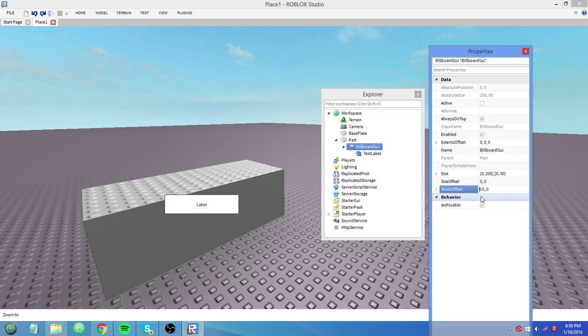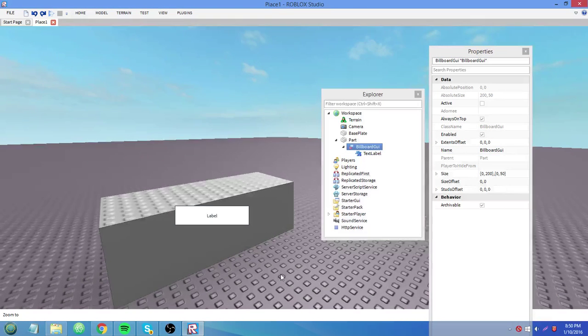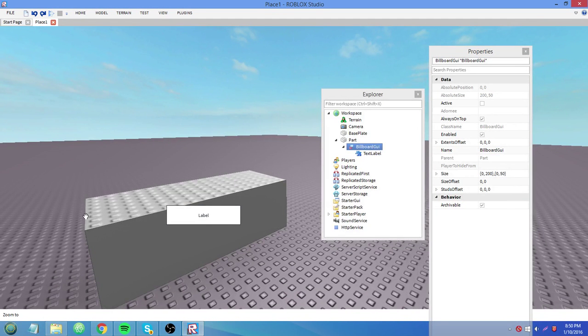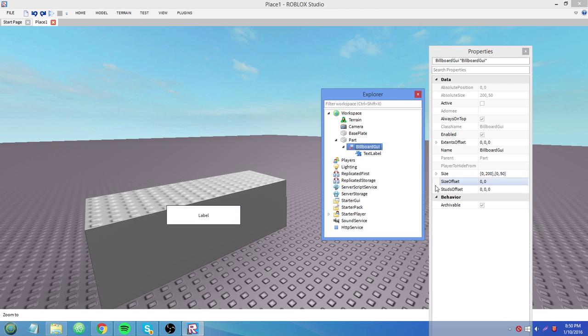I guess studs offset is in studs, while extents offset, I thought that was in studs too. Yeah, a vector 3 defined in studs that will offset the GUI from the extents of the 3D object that it's rendering from. Offset the GUI from the centroid of the 3D object. So the centroid and the extents. I guess the centroid means the center and the extents are the edges of it, how far it goes out. So that's how those are different.